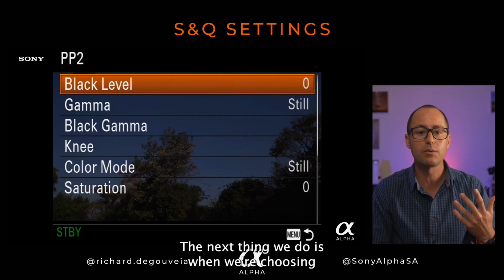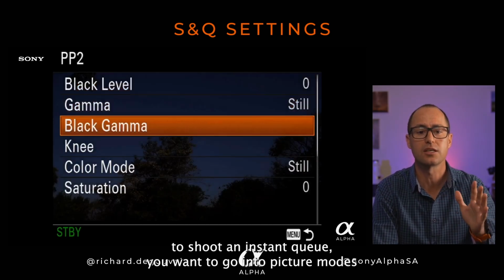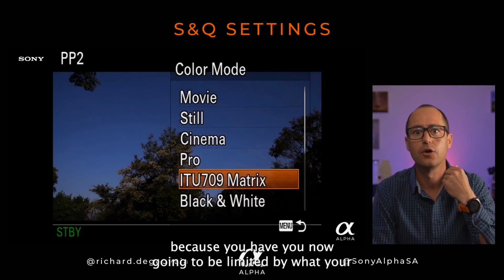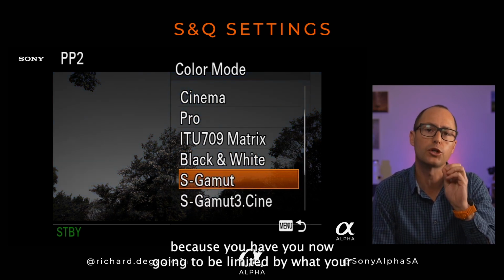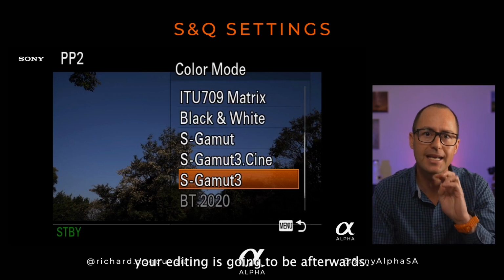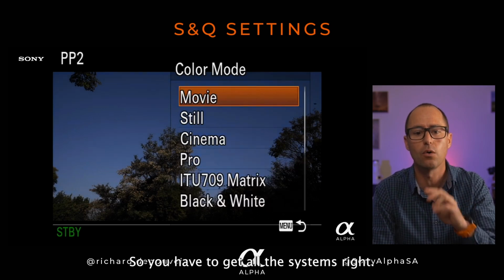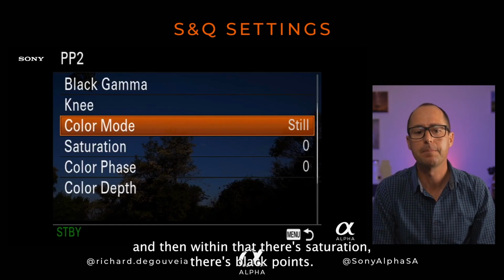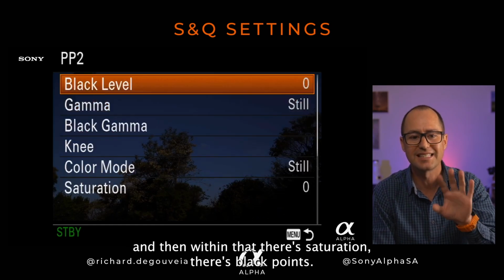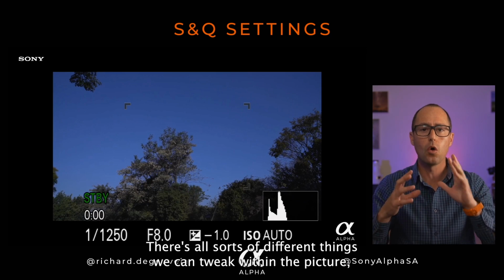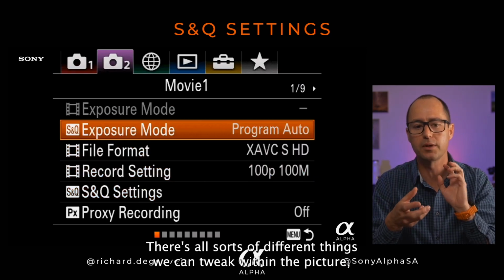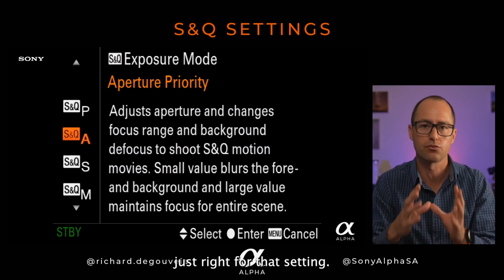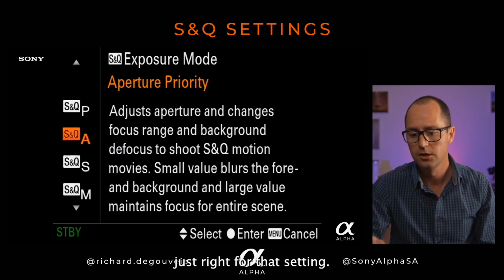The next thing we do, when we're choosing to shoot an S&Q, is go into picture modes, because you're now going to be limited by what your editing is going to be afterwards. So you have to get all the systems right. There's a whole bunch of color modes you can choose from there. And then within that, there's saturation, there's black points, there's all sorts of different things we can tweak within the picture profile in order to get our colors just right for that setting.